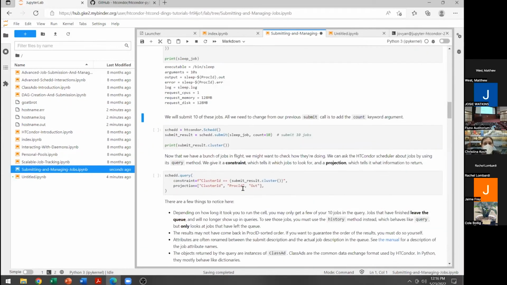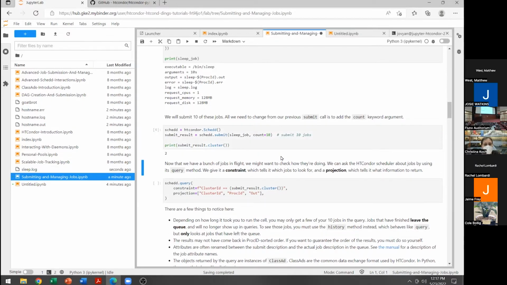Again, nothing has actually been submitted yet. It's not until we come down here, get our schedd object, and run schedd.submit that we actually run the job. And this time we're going to add count equals 10. Let's see what this does. So now we've got a cluster ID of 2.